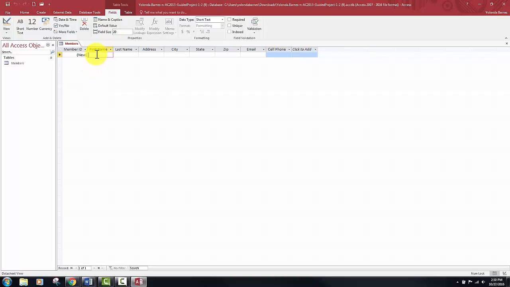Let's type our first person. It's a woman. Her name is Geneva. Go ahead and type that in there. Now notice while I was typing that, we have a pencil icon that showed up in this field on the left of the member ID column. This icon just means that this record has not yet been saved.